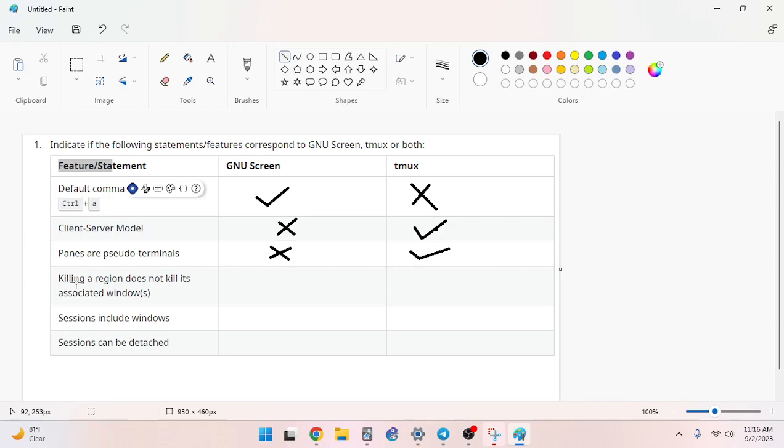Killing a region does not kill its associated window. That is the case for GNU Screen as far as I know. I'm not sure about this one for TMUX. I guess I want to say it's the same. If it's not the same, that would be kind of a reason not to use TMUX. So I'm just gonna say that that is the same.